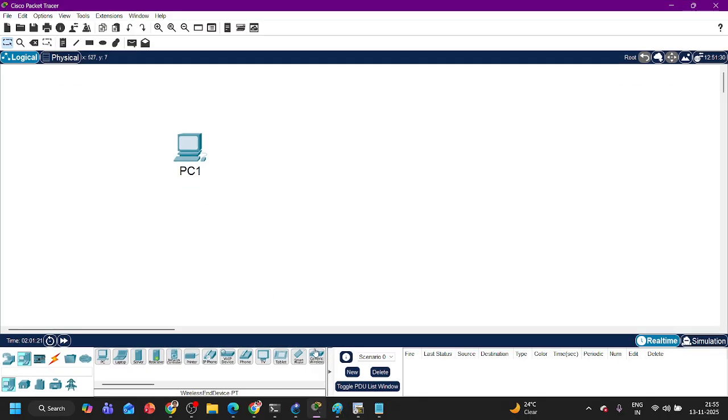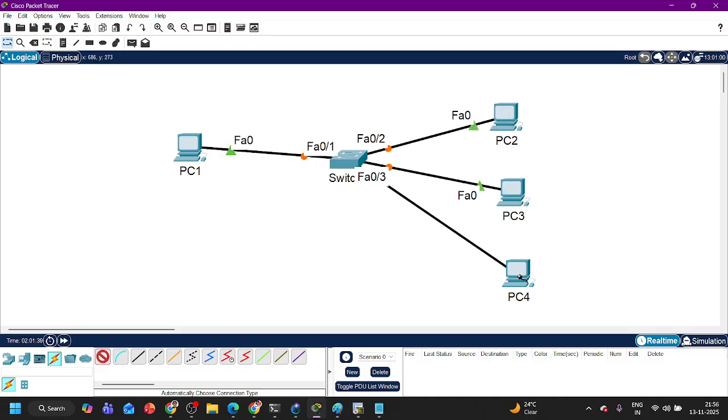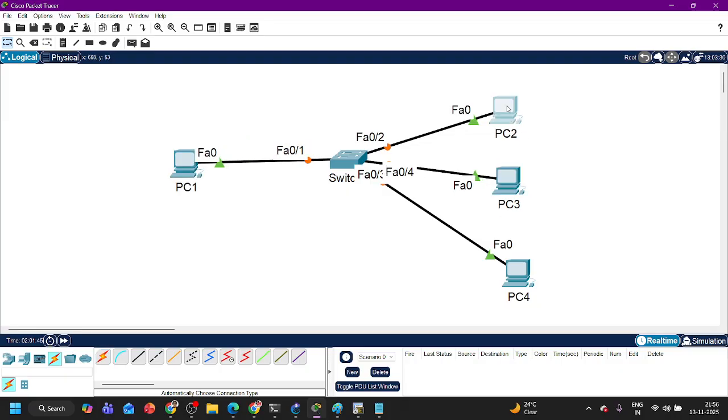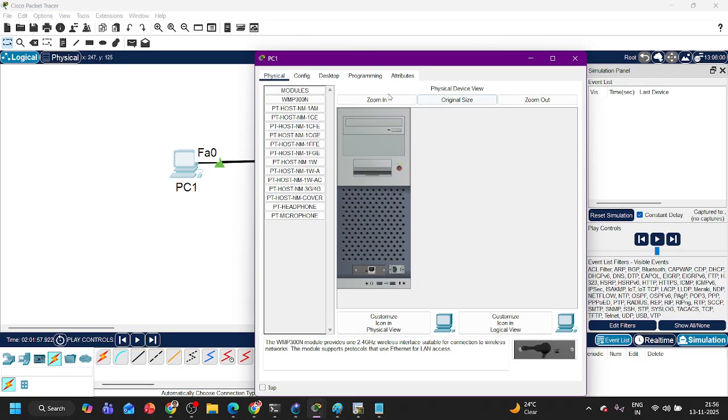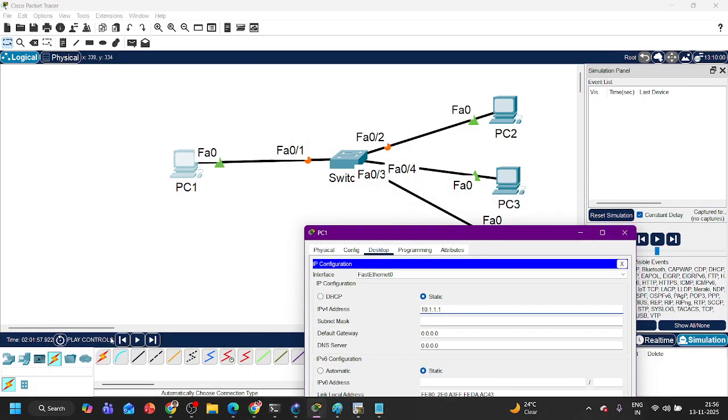Let me show you once the ARP process in Packet Tracer. Let's suppose here I have one switch and some PCs, PC 2, 3, 4. Okay, if I will open the simulation and I will configure the IP address here 10.1.1.1, and let me check the port of the switch is not up now.